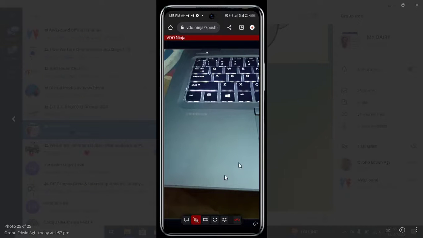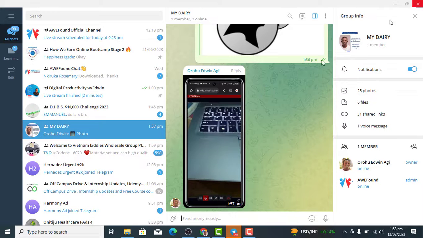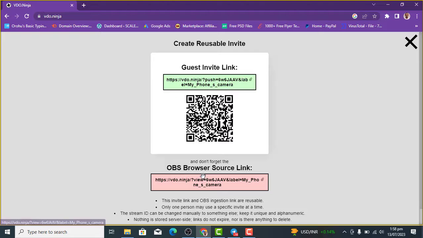So once you are done with that, the next thing is what? The next thing is to go back to your browser. On this link is where you will copy your OBS link. So this link is what's going to connect your phone to your OBS. So I'll go to my OBS now.